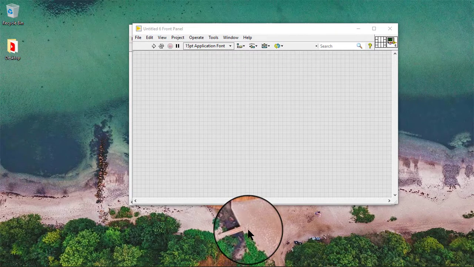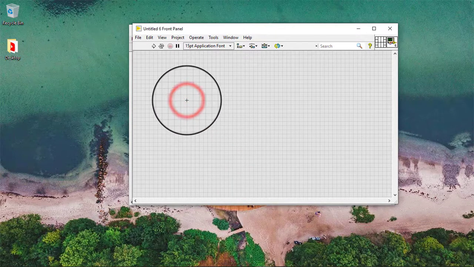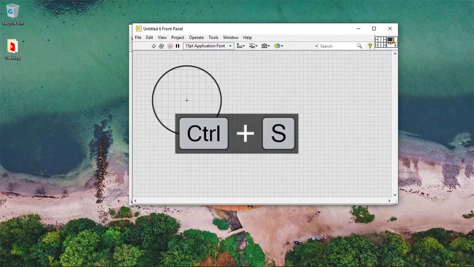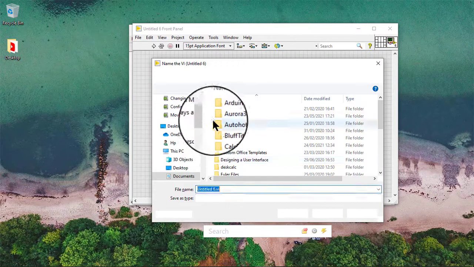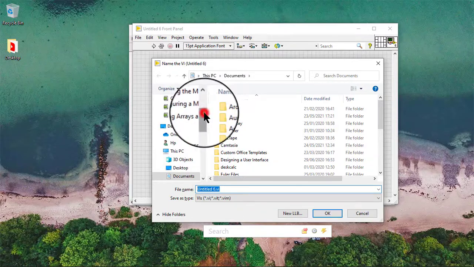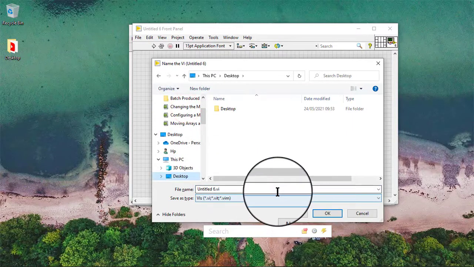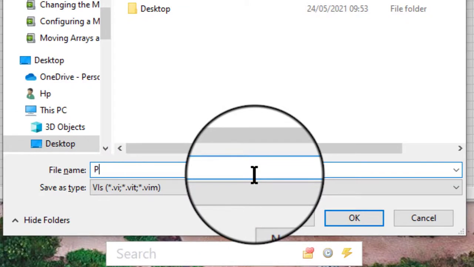In this video, we will learn how to programmatically use System Mixed Checkbox. So let's first create a new VI and let's save it first. Let's call it Programming System Mixed Checkbox.